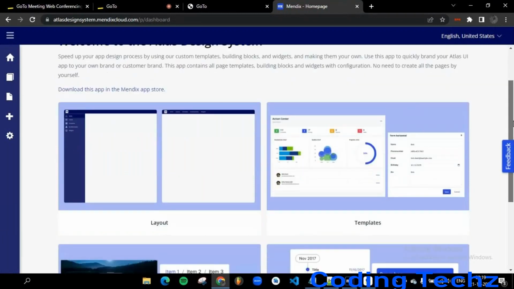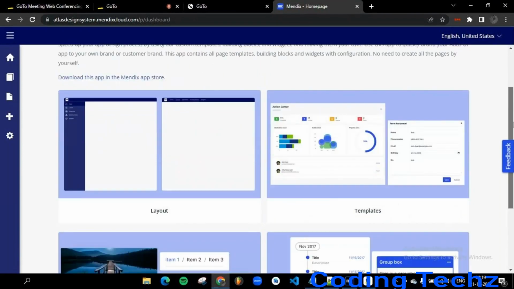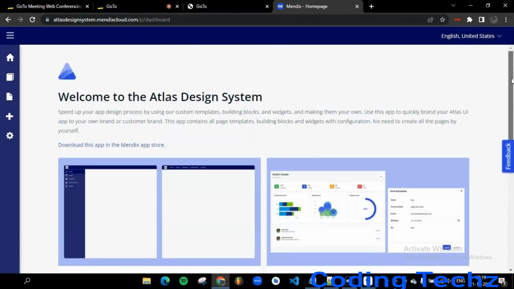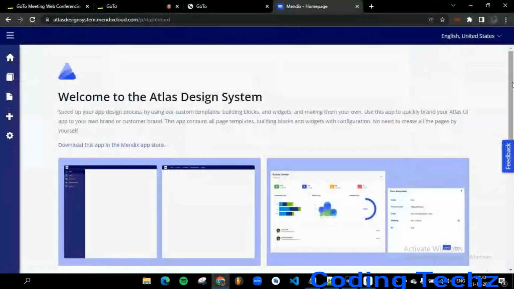So these are the different templates and widgets. All of those are available out of the box with the Atlas layout. Currently, Mendix is using Atlas UI. This Atlas UI layout comes with all these things.